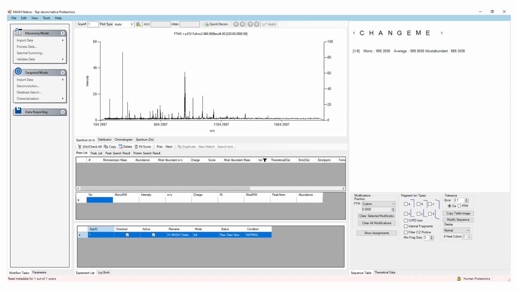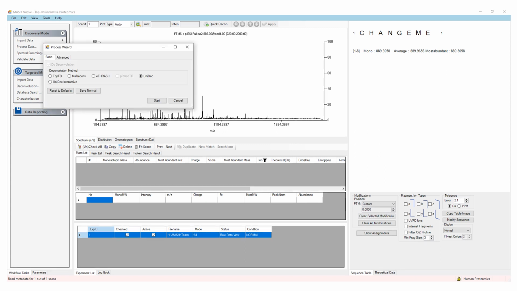To continue, we need to perform a deconvolution. To do this, select the deconvolution function in the targeted mode node. When we do this, the process wizard will be shown. Here, select the UniDec deconvolution algorithm. Once we have done this, we can then input our deconvolution parameters.